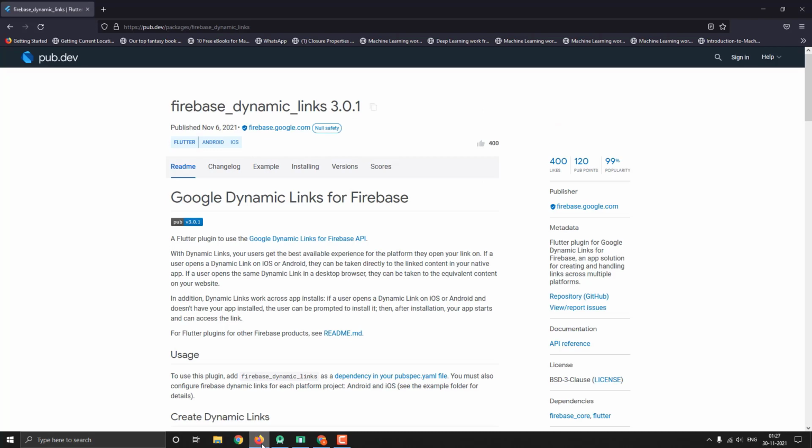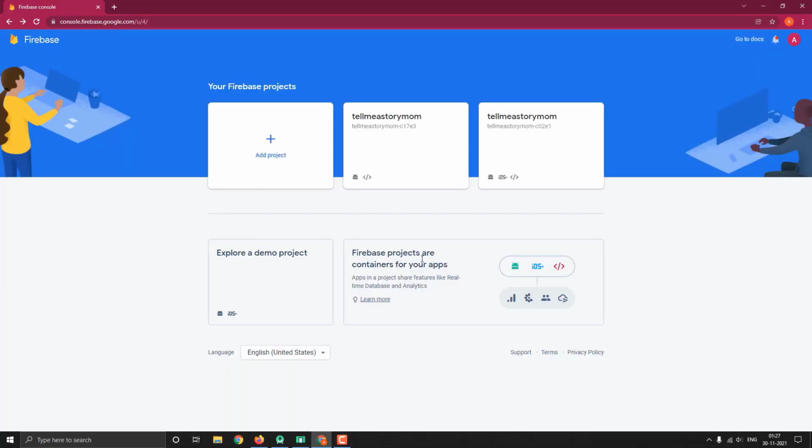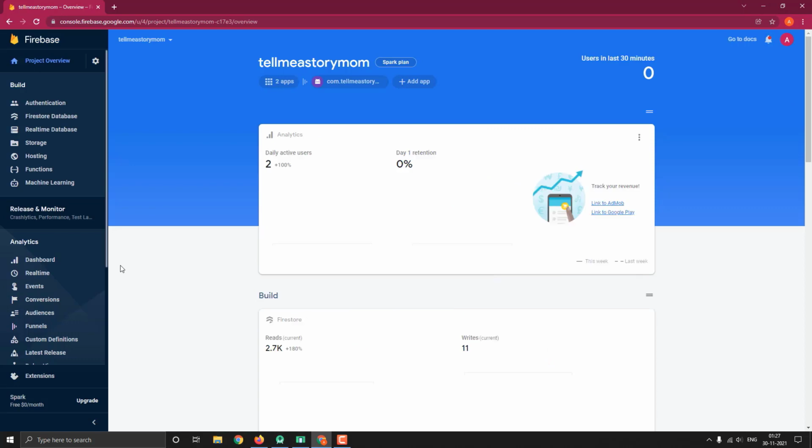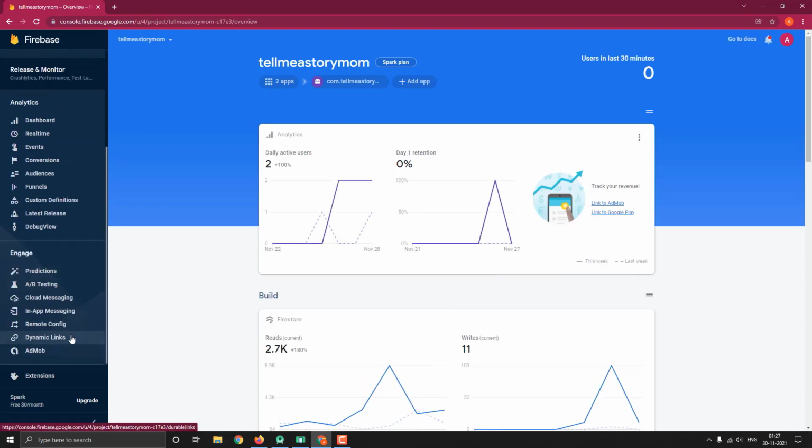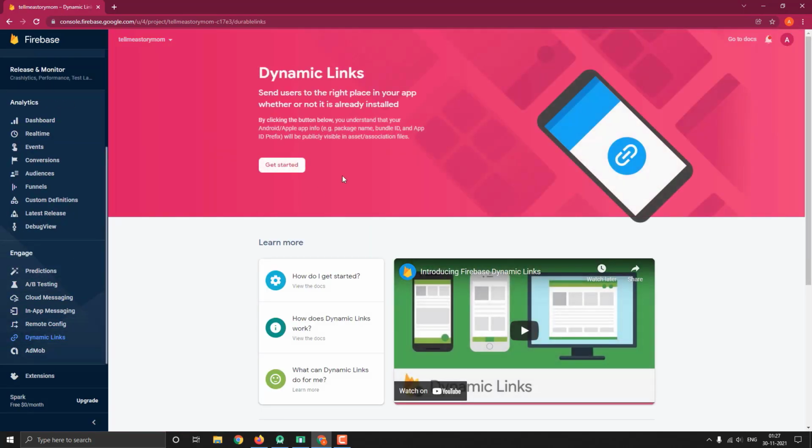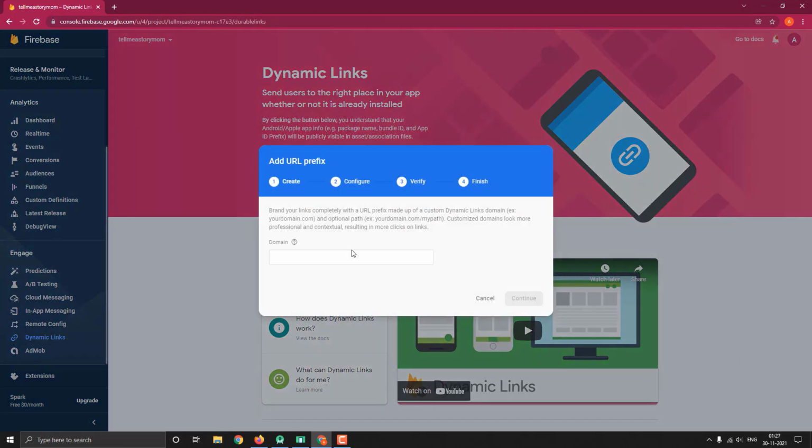Alright, so now let's go to the Firebase console and then select our app. Inside our application we need to go to Dynamic Links and set that up. Then here we need to set our domain. If you have a website, then you can set your domain here, but other than that, you can also use a custom Google provided link.